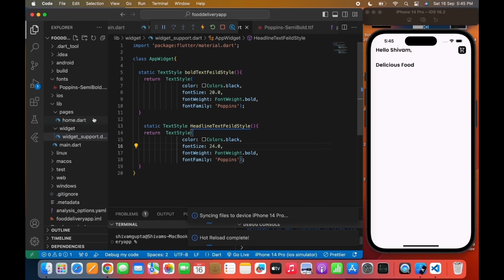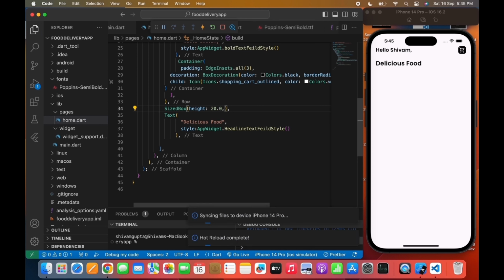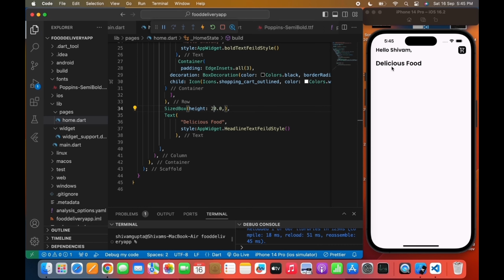So, as you can see, our font has been changed to what we have passed in headline text field style. Now I'll add one more text widget below the delicious food text.